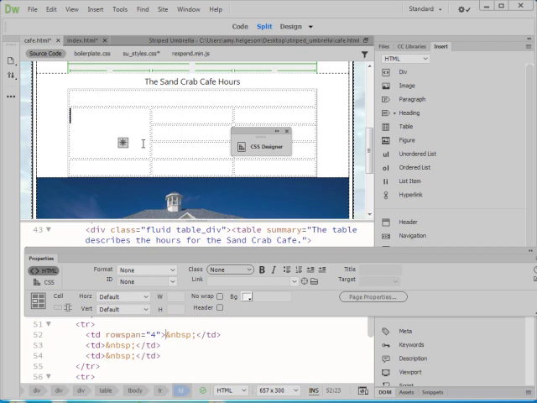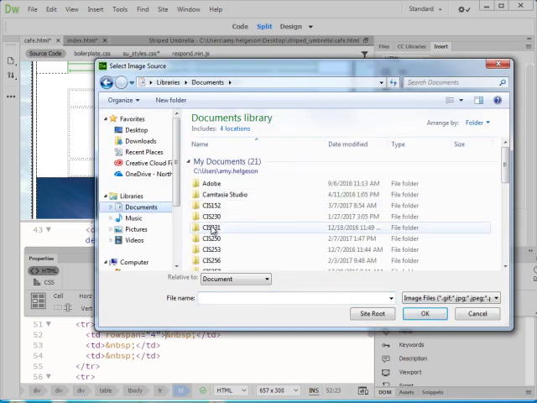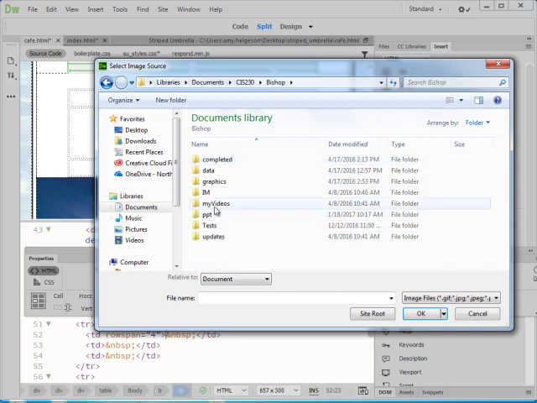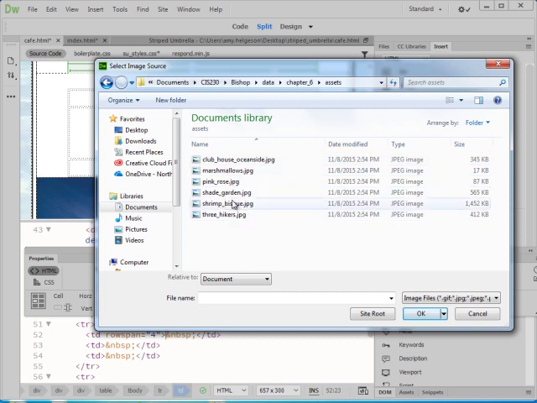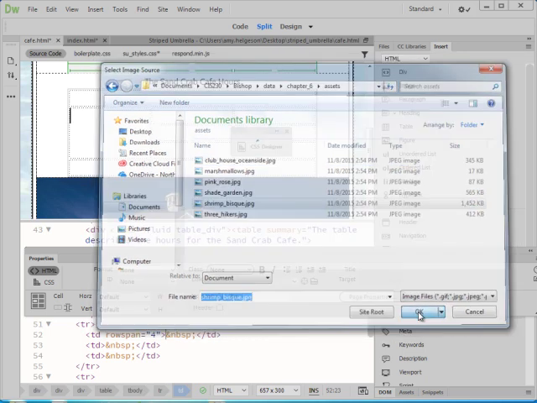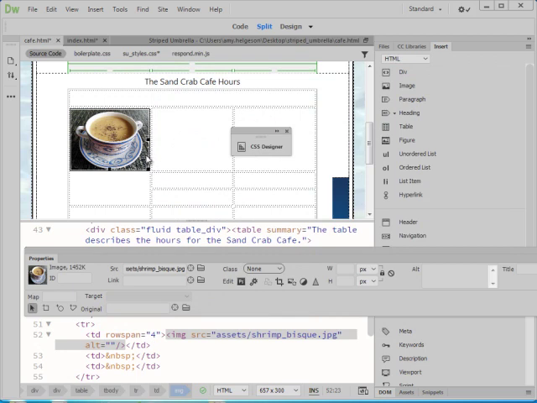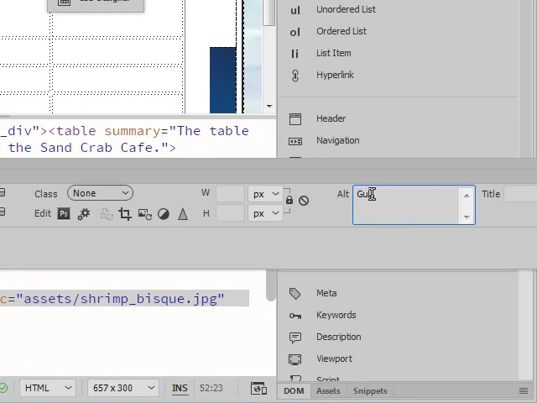It says place the insertion point in the merged cells in the left column of the table. So now we're going to start putting content into these table cells, and this is where the table is going to start to jump around, but again, do not panic. We're going to insert an image. This one is shrimp bisque. Give it the alternate text of Gulf shrimp bisque.